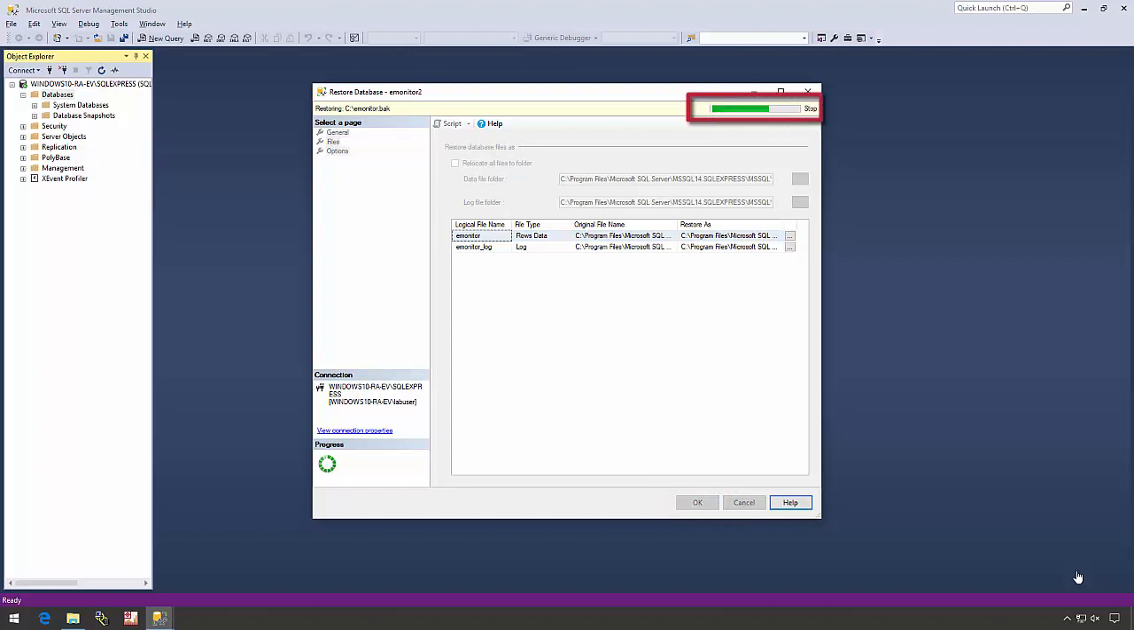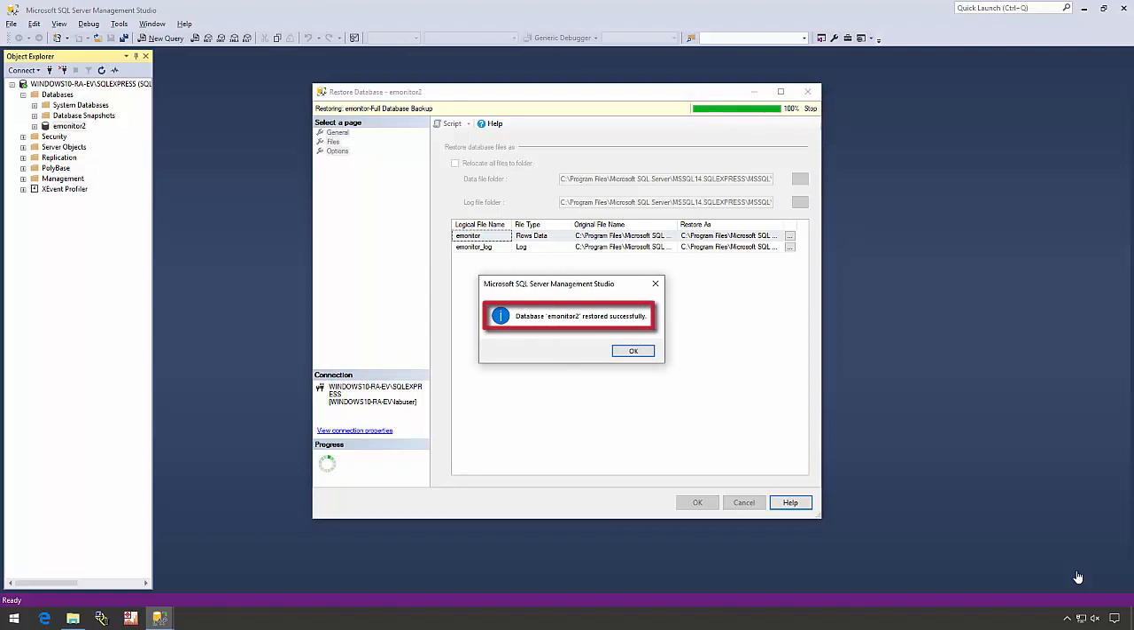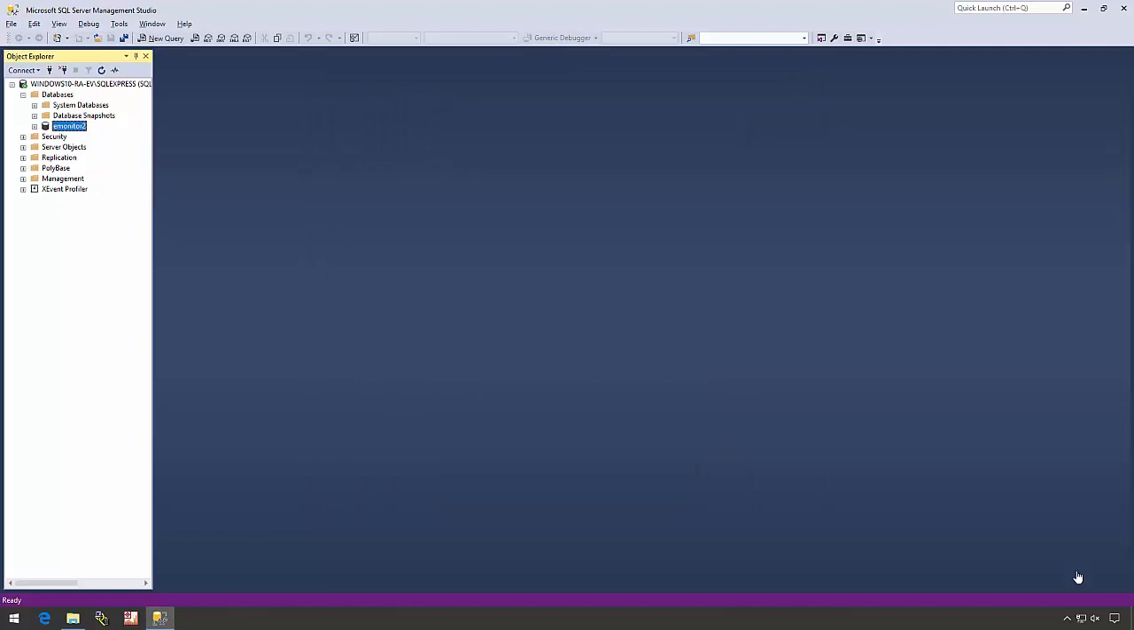In the status bar on the top, you can see we're at 100% now, and we get the status pop-up that says Emonitor 2 restored successfully. Now we're not quite done here. You can see over here under databases, I now have an Emonitor 2 database.